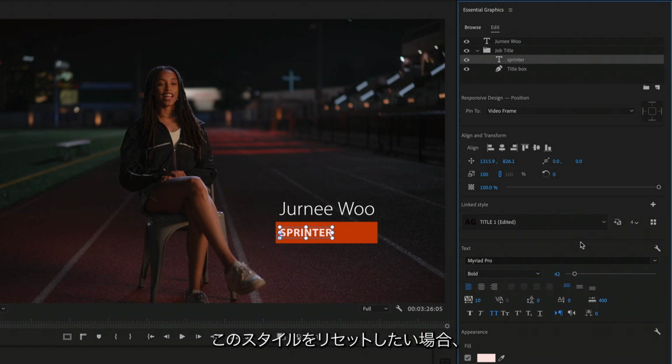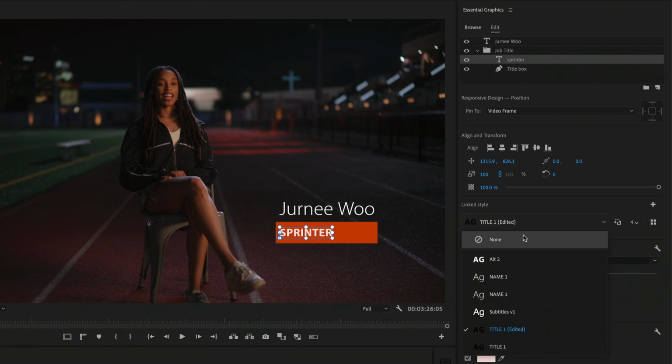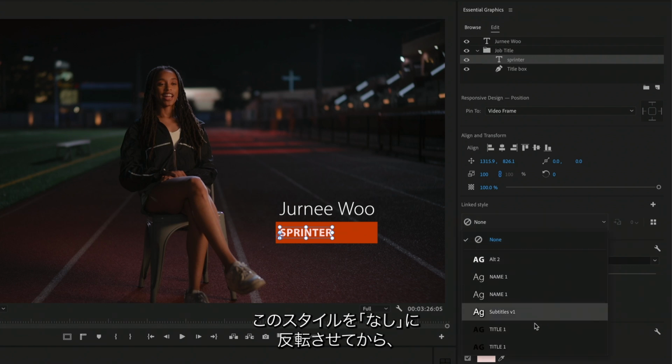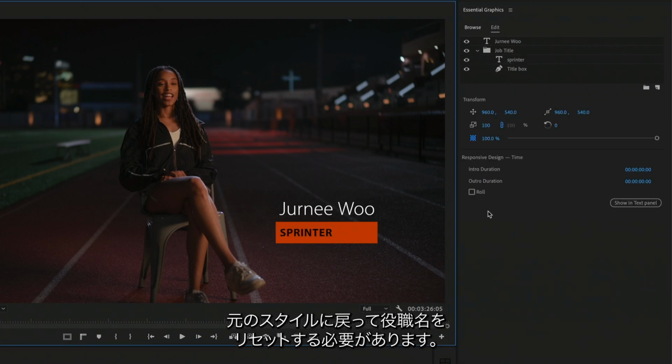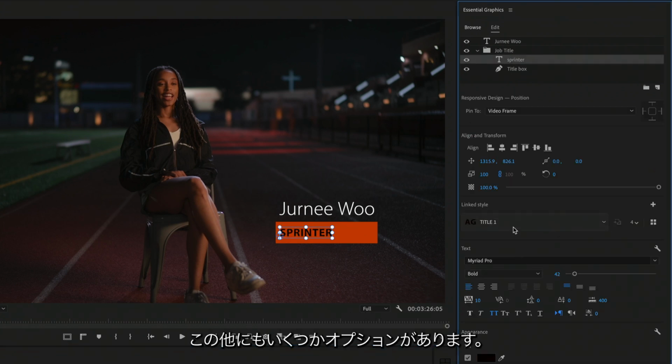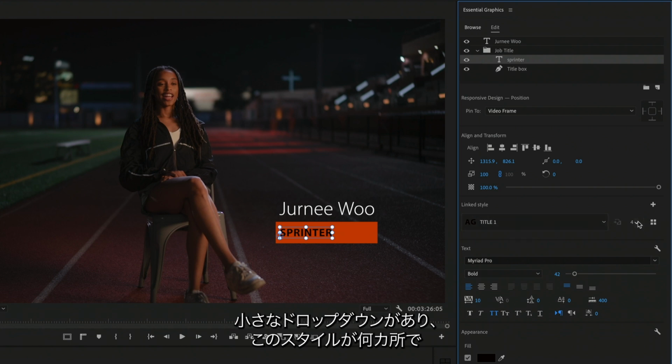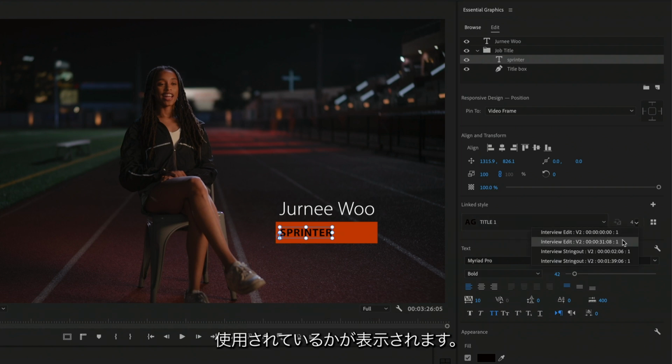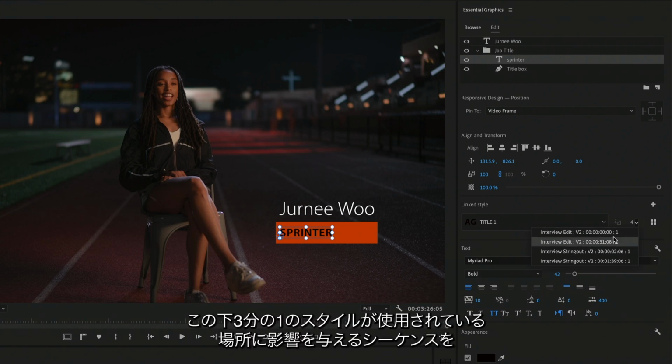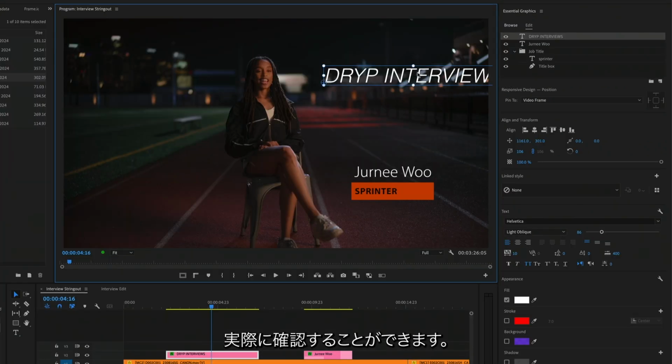Now, if you want to reset it, in other words, go back and do the pull, you have to flip it to none and then go back and reset the title like so, and it will change it back to the original style. There's some additional options here. There's a small drop down that shows you how many places this style has been used. So if you were to update it, you will actually see which sequences that would be affecting, where this lower third style is being used in this case.